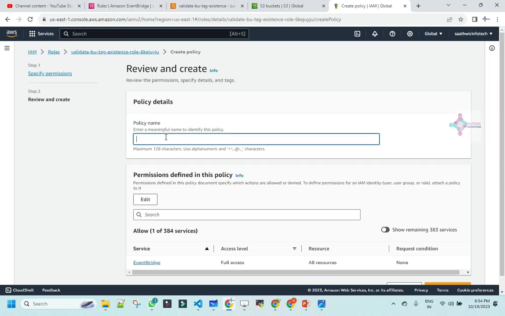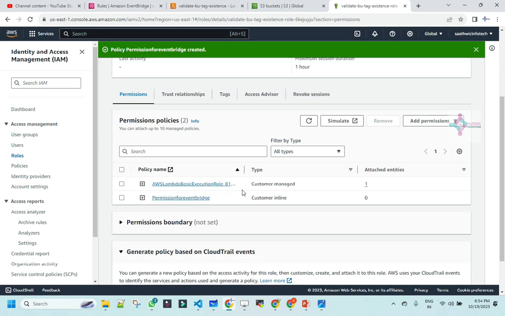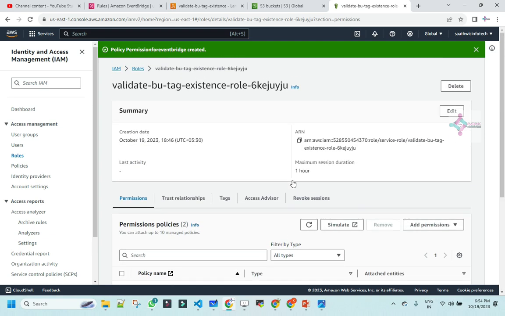Policy name, let's say, permission for EventBridge, something like that, so that I can use it for anything. Now I have added EventBridge, so my Lambda is able to read everything from EventBridge now.